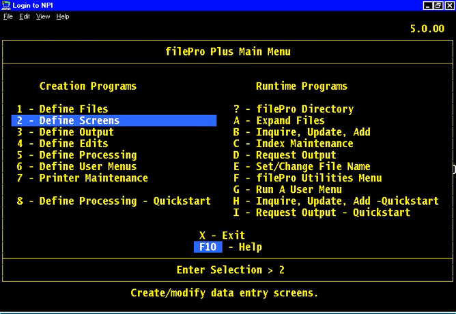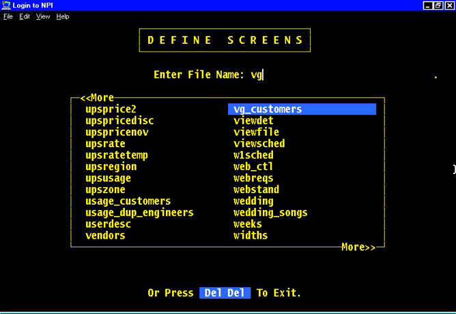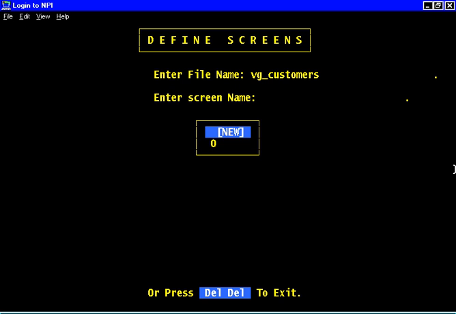Let's take a closer look at defining screens in FilePro. If I call up the customer file, I have 0, I have new, I can create a new screen. Well, if I were to create a new screen, it would give me a completely blank screen. We can have screens numbered 0 through 9, 0, 1, 2, 3, 4, 5, 6, 7, 8, 9. And those are screens that any user can get to by pressing that numeral. It'll automatically switch them to that screen number.